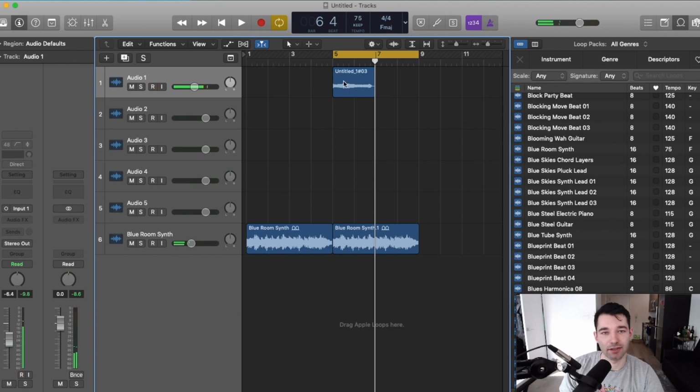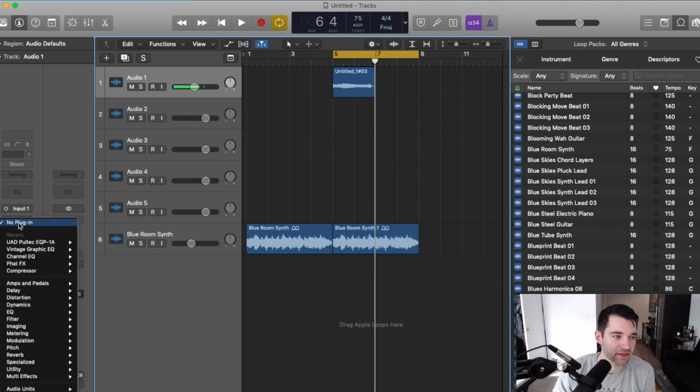Now, this sounds okay. I was reasonably in tune. However, now let's say I want to add some effects to this. Whenever you hear a vocal, it is very seldom that it has nothing done to it. So over here, I'm going to start adding some effects. Logic comes with a number of great plugins. All of these come straight out of the box with the software.